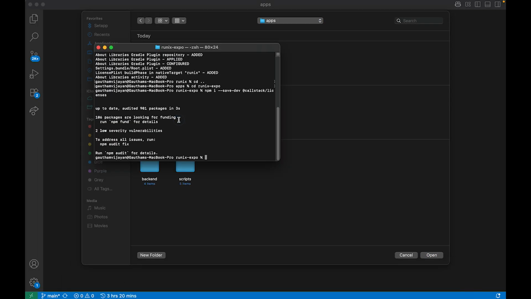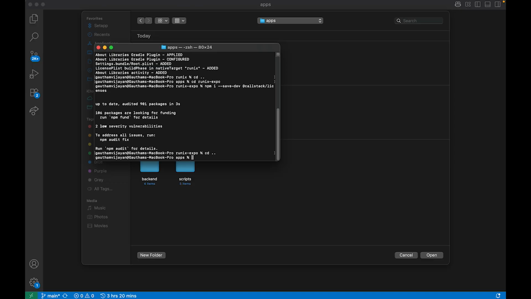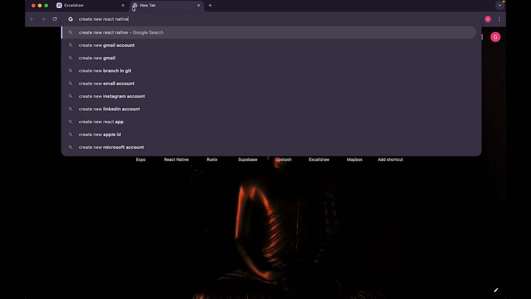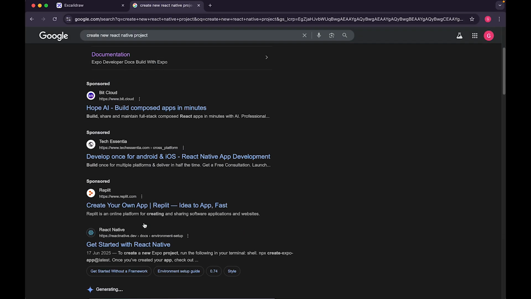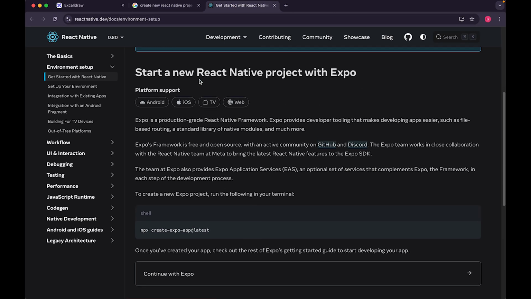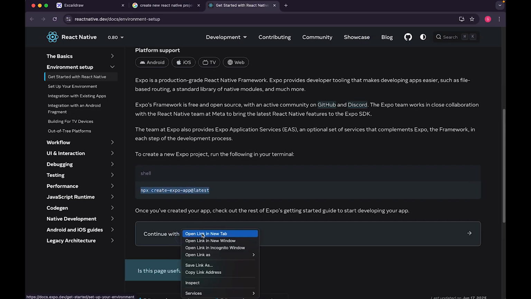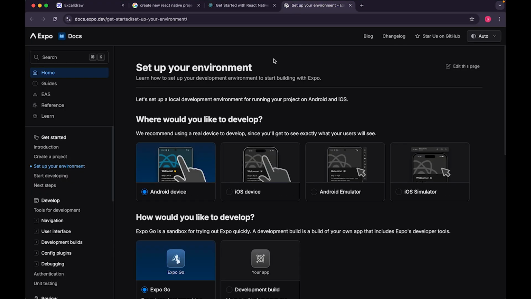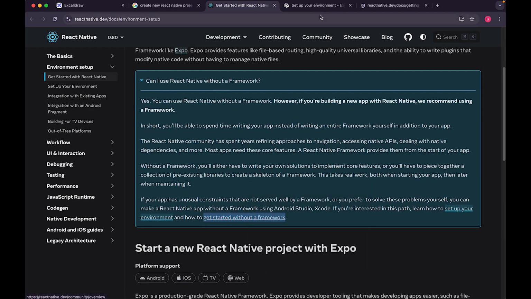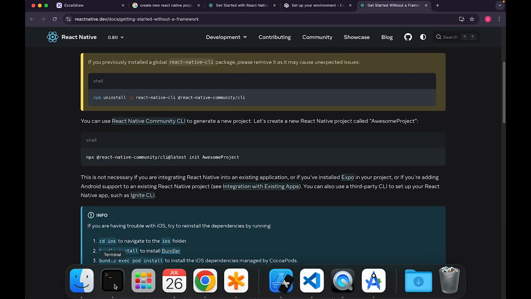Let's create a new project. First thing is it's the exact same thing for React Native CLI and then Expo CLI. So I'm just going to focus on React Native CLI, right? So now what I'm going to do is I'm going to go here, create new React Native project. Okay, here. This is the first one. Okay, here continue without Expo. I'm going to show you how to continue with Expo here. Okay, I'll show you both.